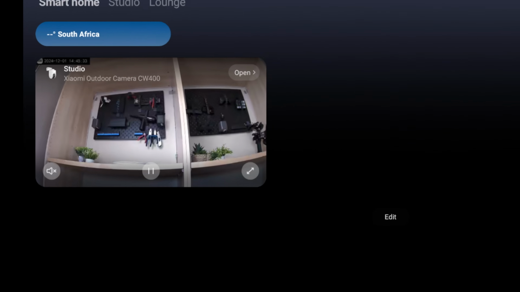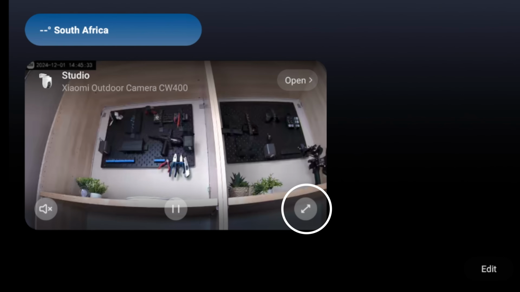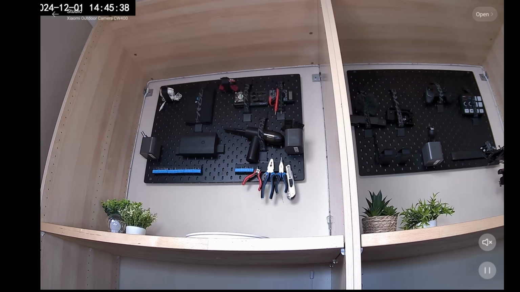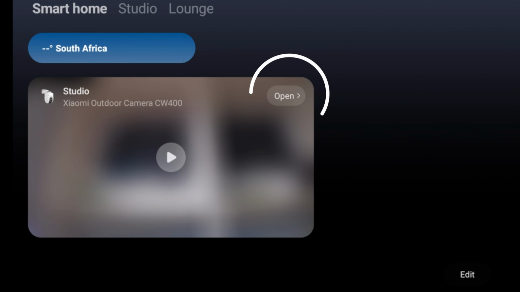Now, in order to action things further, we can see a couple of items on this menu. The first one here is expand. So by expanding this menu, we can actually see in a full screen on our phone or tablet what we are viewing. But we are going to go back. We also have the ability to pause. That's not obviously pause the camera, that's just pause viewing. The camera will still work in the background. So we are going to say open.